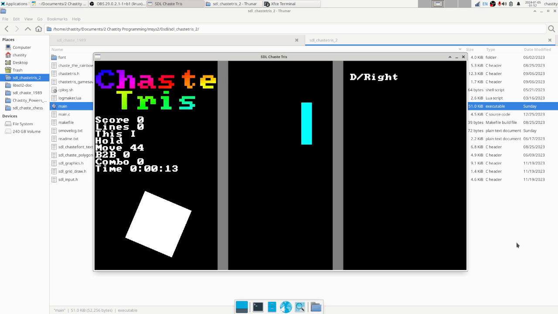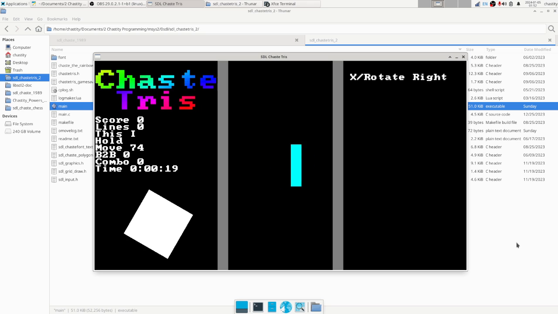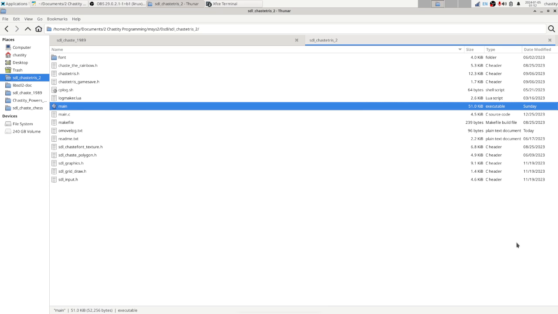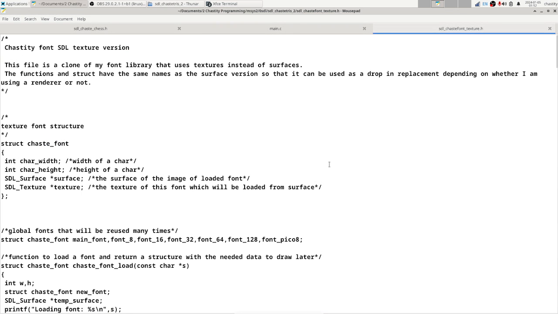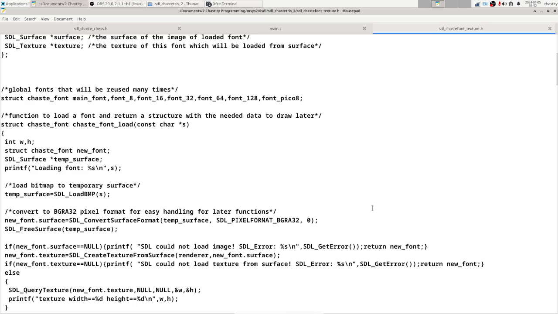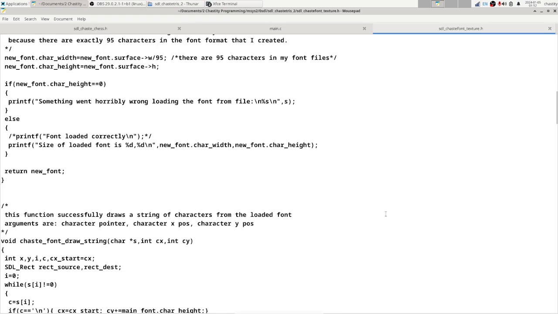I actually had functions for doing all this really amazing stuff. Now, I don't really need all of the features of what I put in this game for the text, but I needed to draw the text, and I need to be able to choose the color as well. So let's see here. I had SDL Chaste font texture. That's because this was the textured version. I had done some really fancy stuff here.